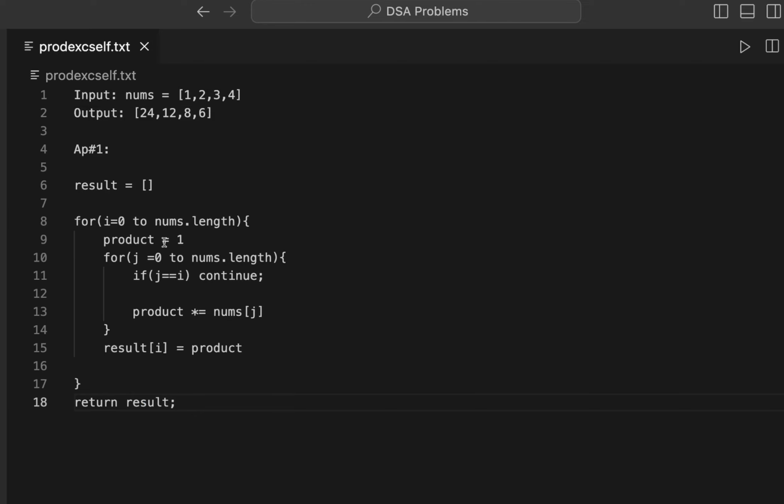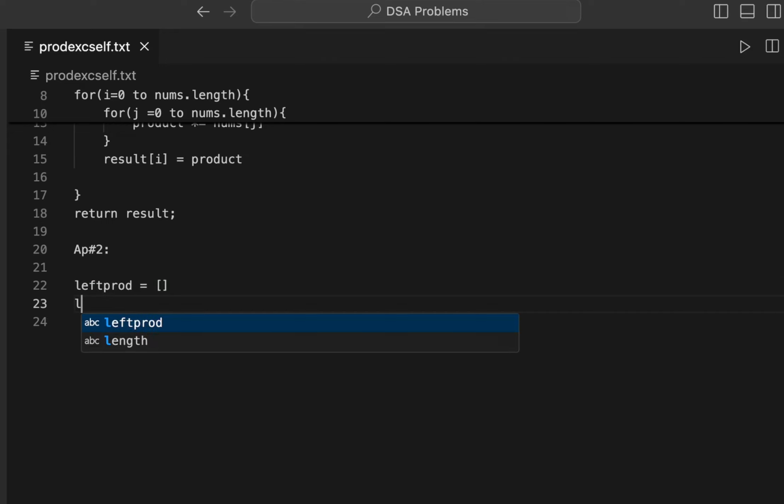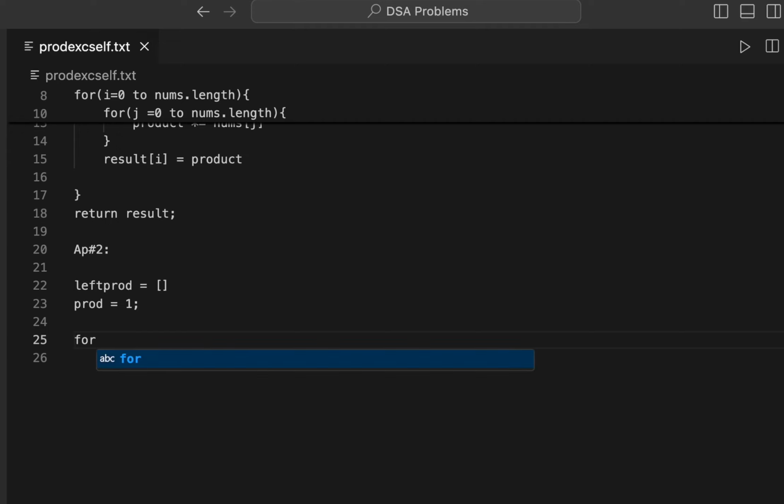Here the time complexity will be big O of n square. Okay. And if I check out the next approach, approach 2. So here we will take one left product array. Okay. And then I will take one prod, basically product for simply multiplication. So let's take one simple loop that will go from 0 to nums dot length.